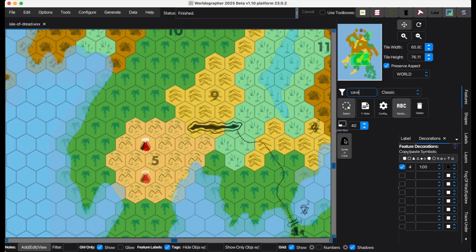So there I just filtered it by cave, and I can say that this one here is 5, if I can type straight. So we have 5 there for this cave here, and in this case we'll leave it on. It's not too distracting.